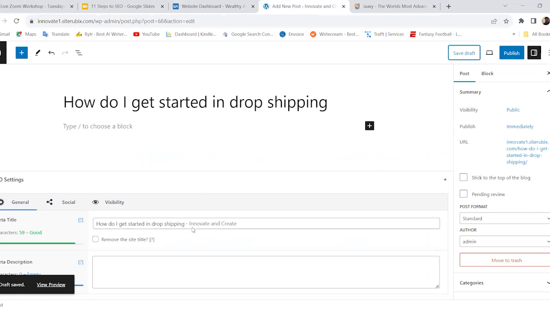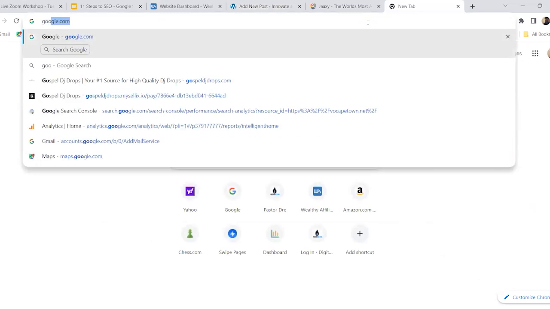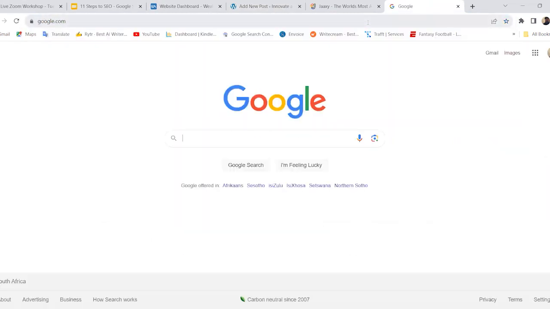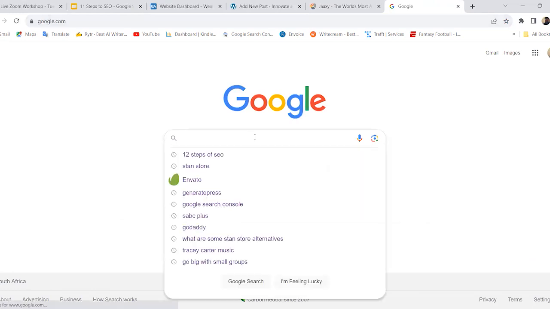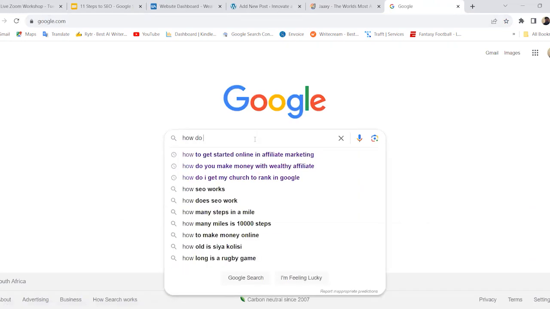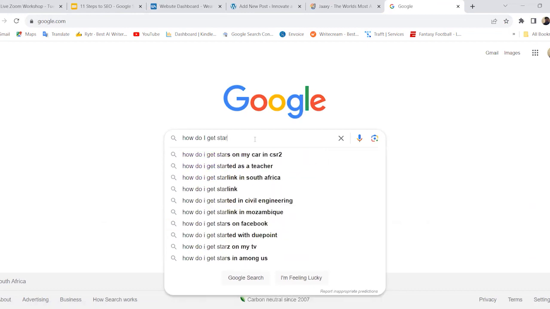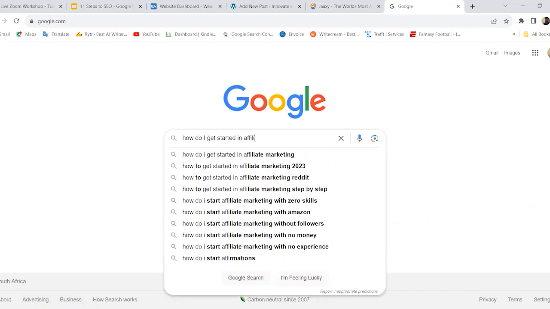Now, for those of you that are wondering, what is a meta title and what is a meta description? Okay, so if I go to Google, I'm going to go to Google right now. I'll explain it to you really quick. Whenever you type a keyword in Google, you're going to get results. So let's say I type in, how do I get started in affiliate marketing?